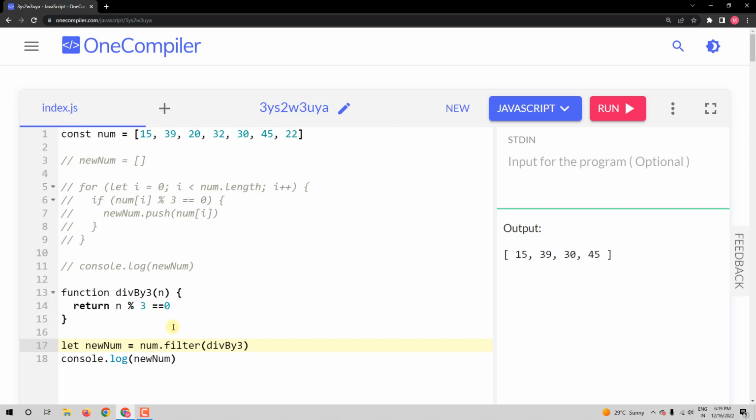So we are passing this function to this method. It takes the values one by one as n and checks whether it is divisible by 3. If it is divisible by 3, then it will add it to the new num array. If it is not divisible, it will leave it as it is. And then finally we get an array like this.